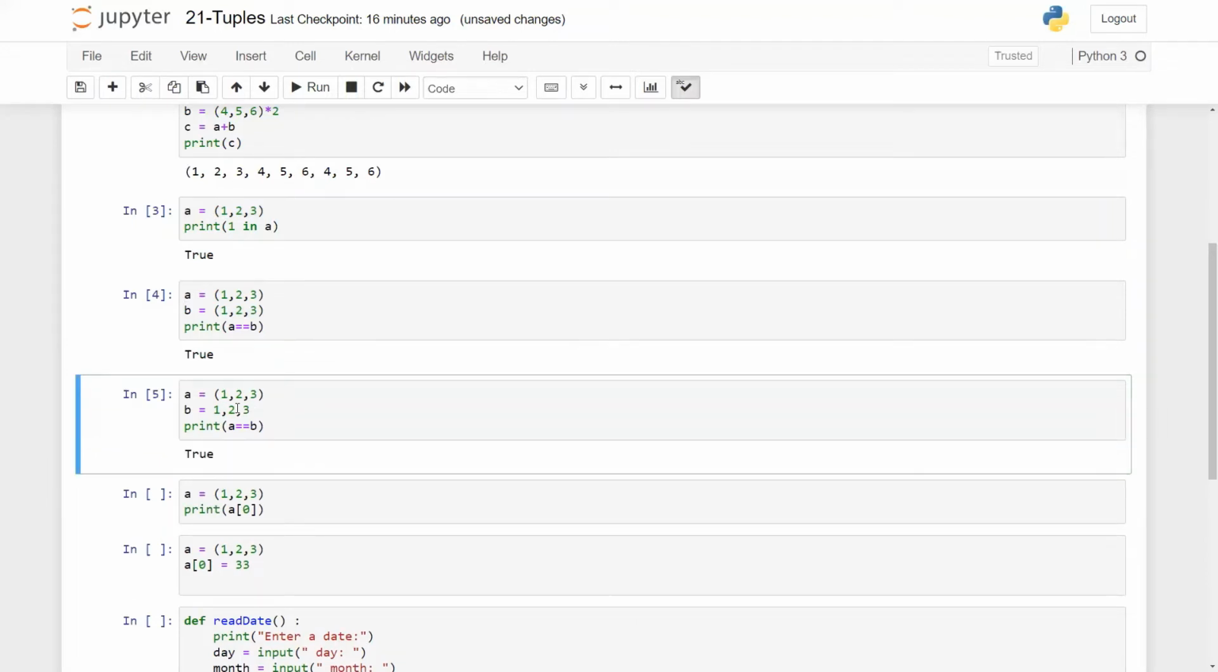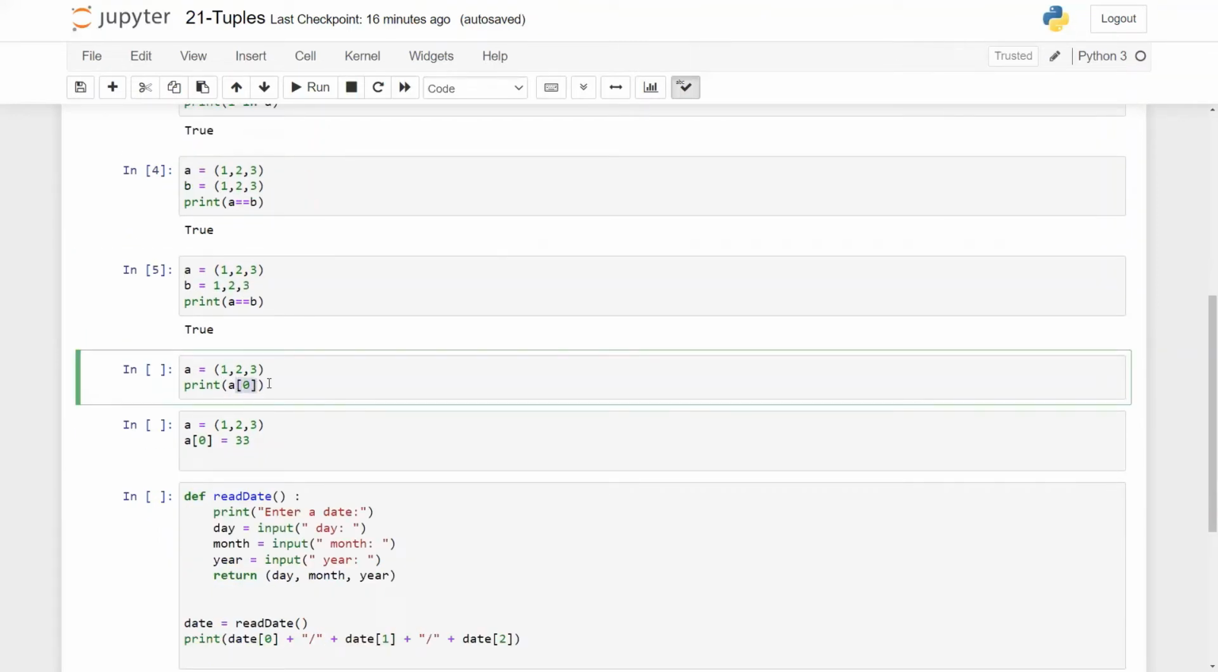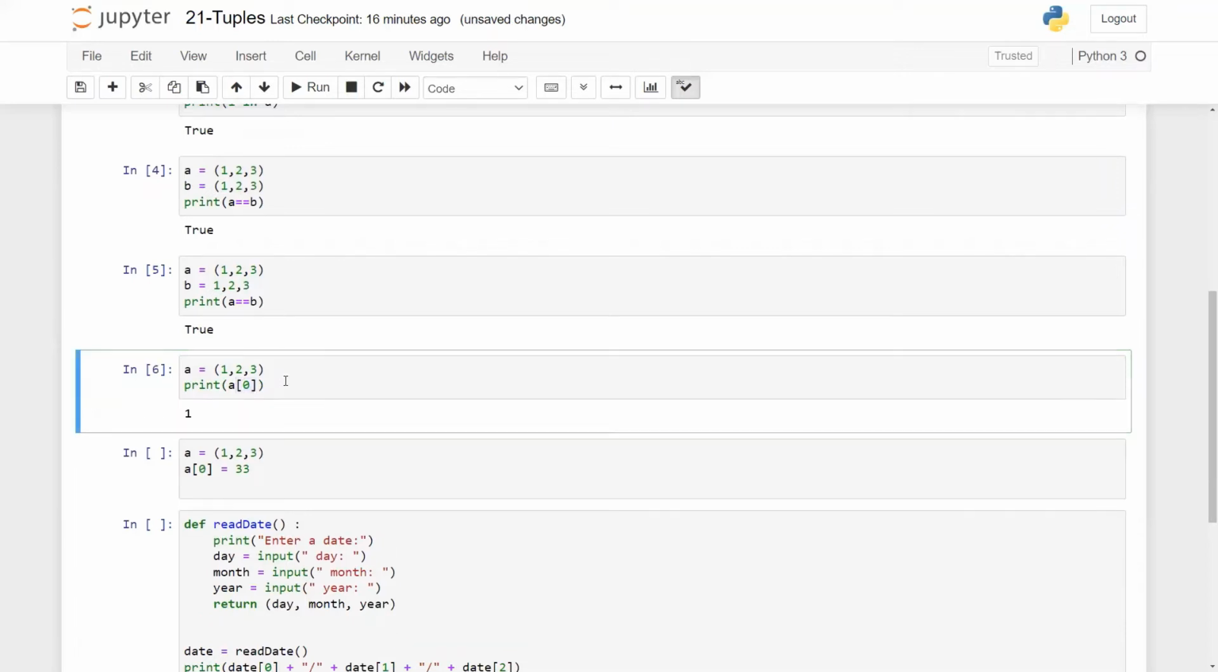They are indeed equal. You can access individual element using index that start from 0, just like you will do with list and string. And here you will print 1.